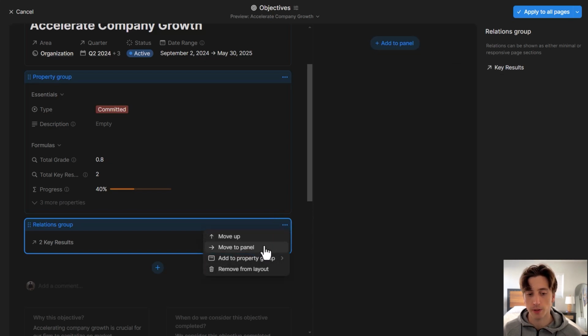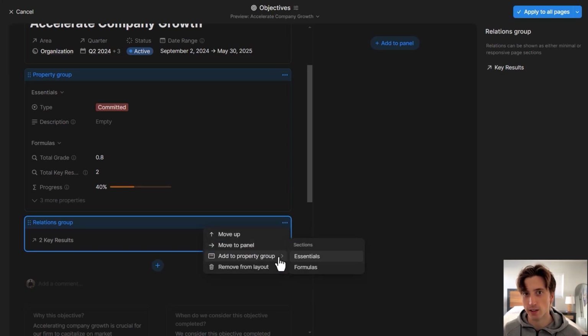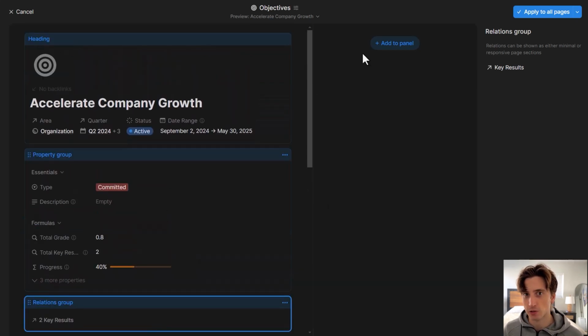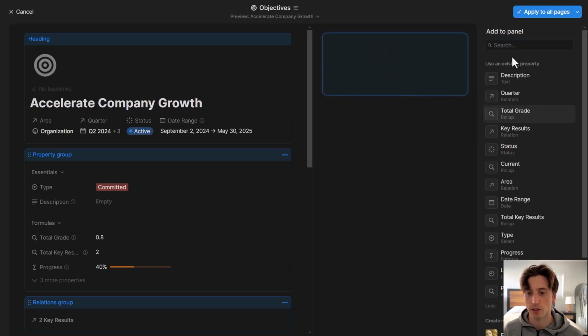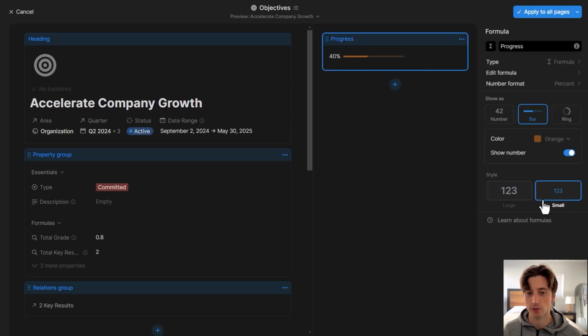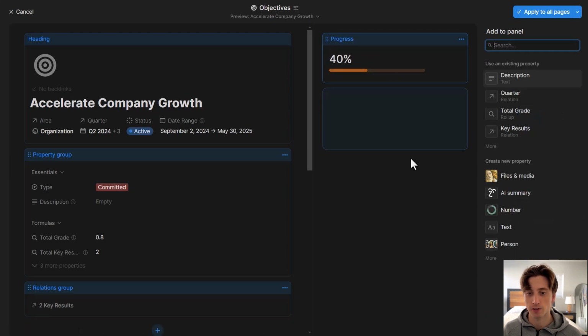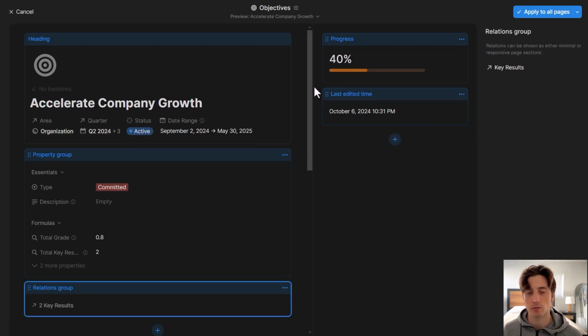I can also move to the panel, move it up, or I can add additional property sections to this group in the layout. In addition, I can also add properties to the panel. And the panel is the right hand side here where I can see properties. Let's say in here, I want to add the progress. I can also select large or small. Let's do large. Then I can add additional properties such as the last edited time, for example. Okay, now I have the layout that I envisioned.